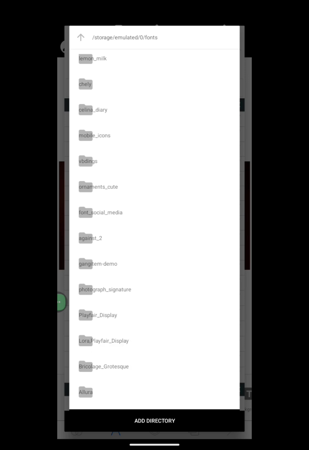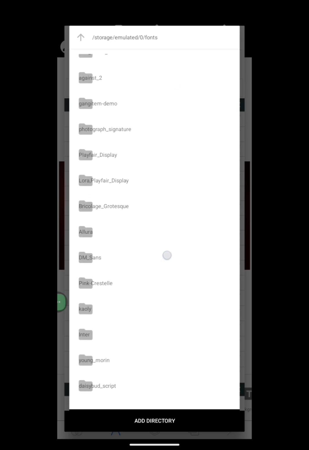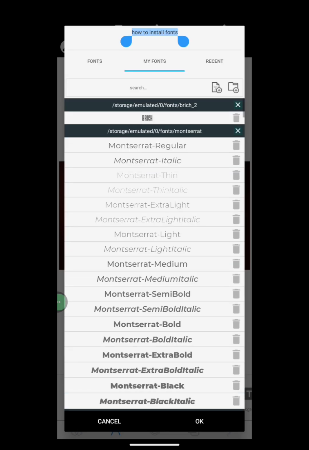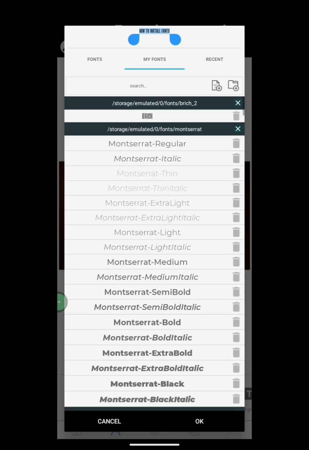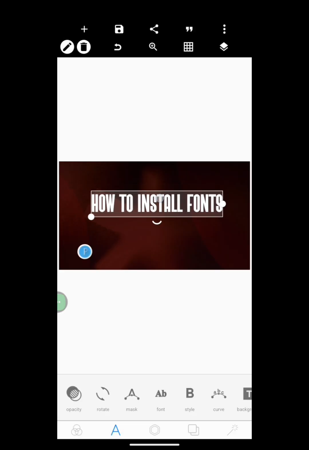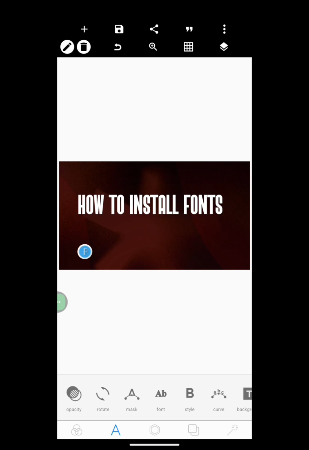So you come here, look for fonts. The name of the font that I just downloaded was Bridge. So see it here. Come here, and then you add directory. See it here. This is the font that I just downloaded. You can see it. So that's just how you can basically download fonts online and then install them into your Pixellab app. That's the process you make use of.